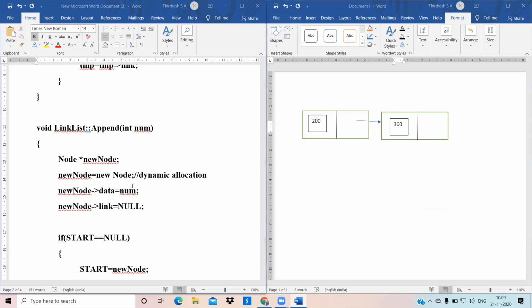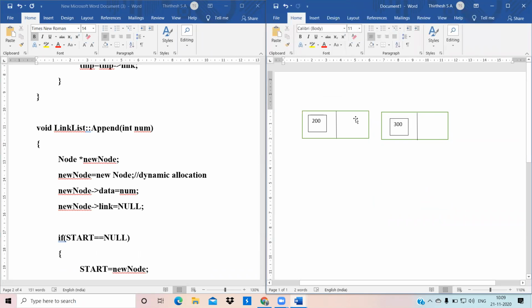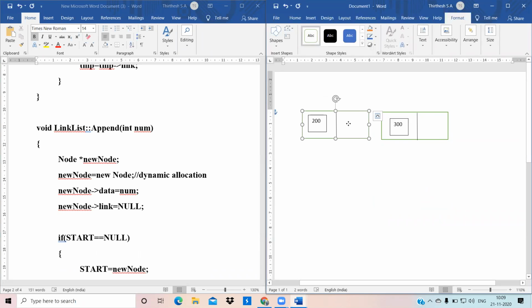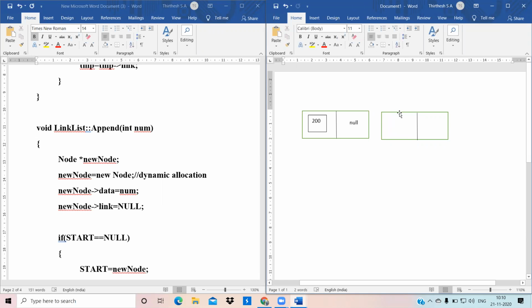Next, here we have new node's data equal to num, whatever data you are going to put. Whenever we start our linked list, this part we always represent as null. This is the first work.